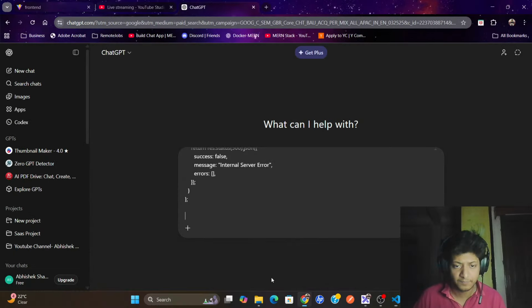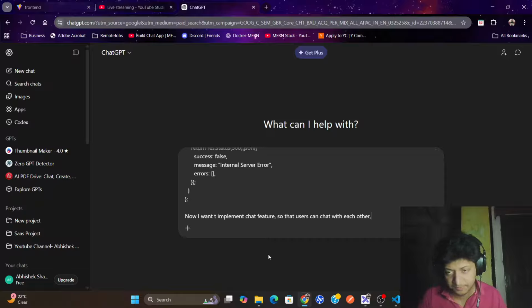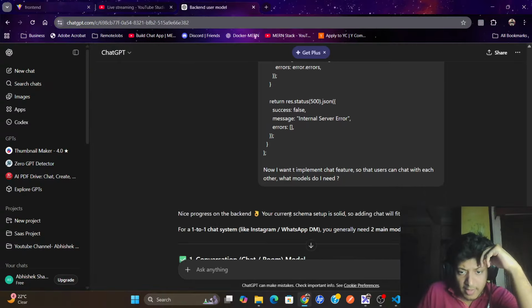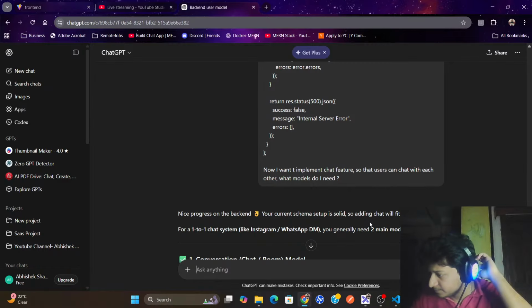Fine. See, now I want to implement a chat feature, so that users can chat with each other. What models do I need? Let's understand this. And the backend current schema is solid.